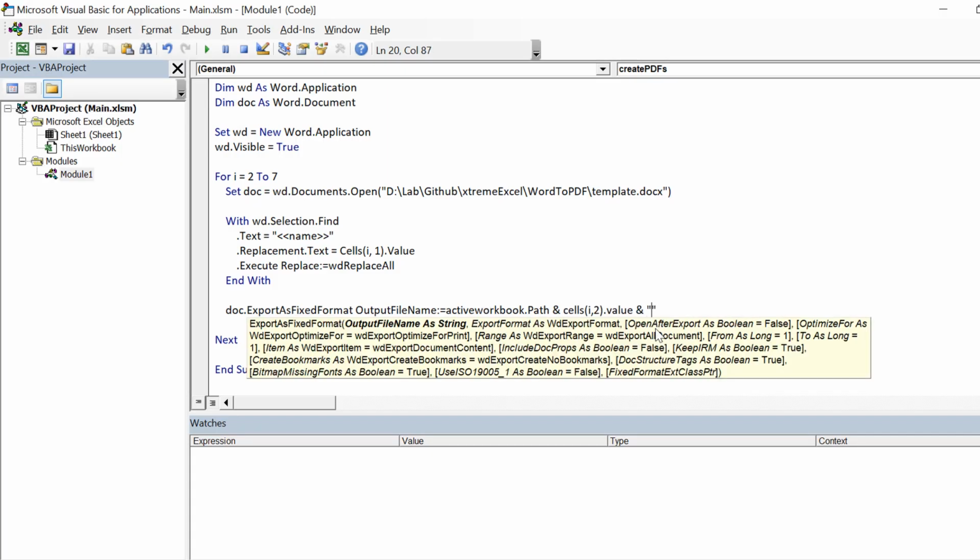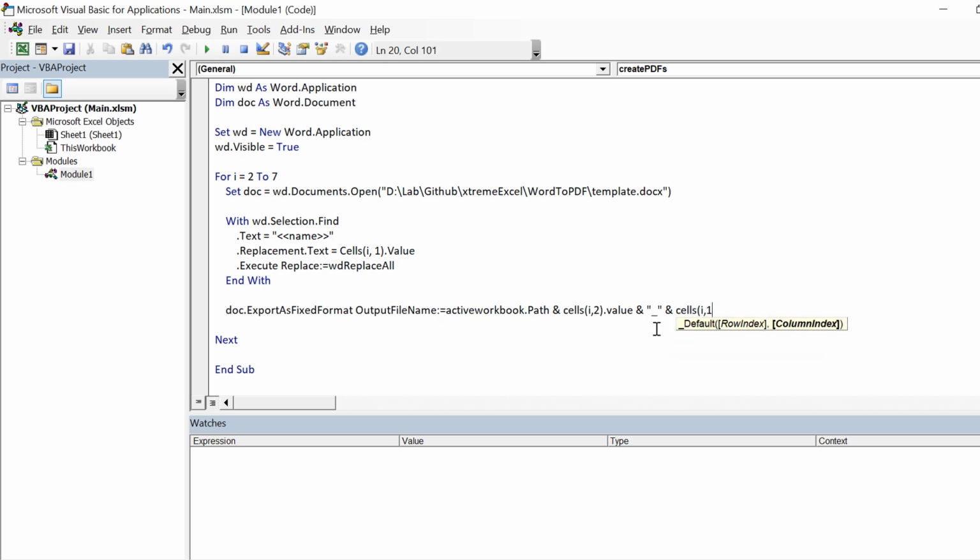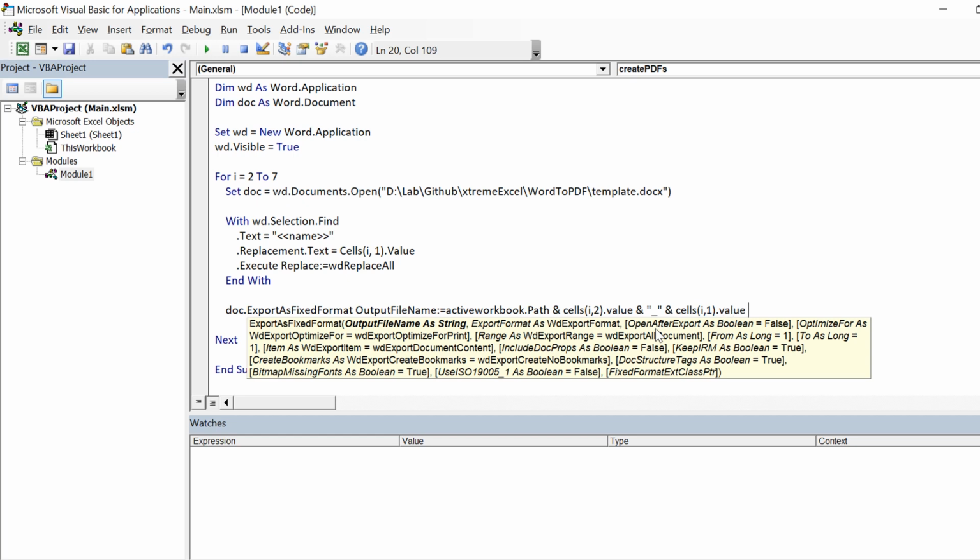So after this I need an underscore, so ampersand underscore, and then again an ampersand operator to concatenate Cells(i, 1).Value, which will be picking the name, and then I concatenate it with .pdf. So that is the first argument that I have given, which is output file name. We move on to the second argument. Before that, we need to see one more thing, that we forgot to put a slash here because the path would not be having a slash.